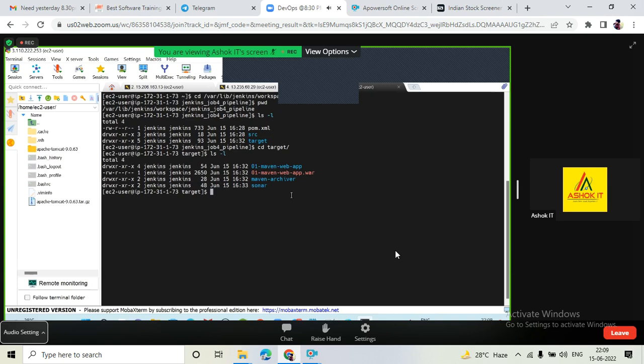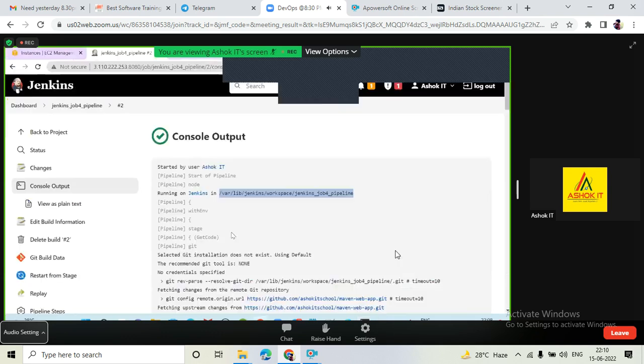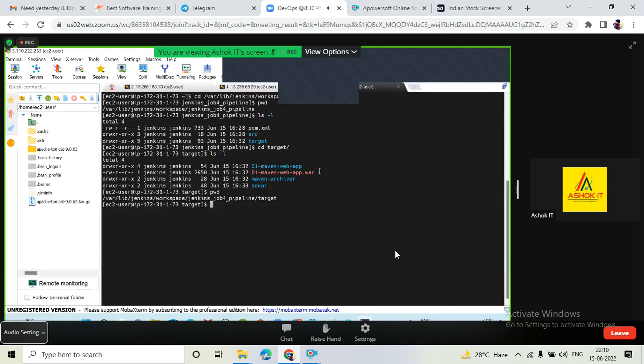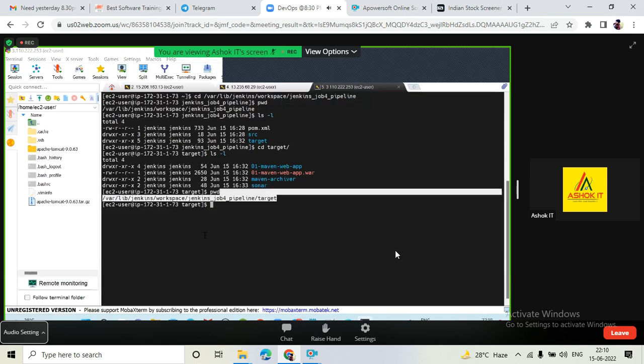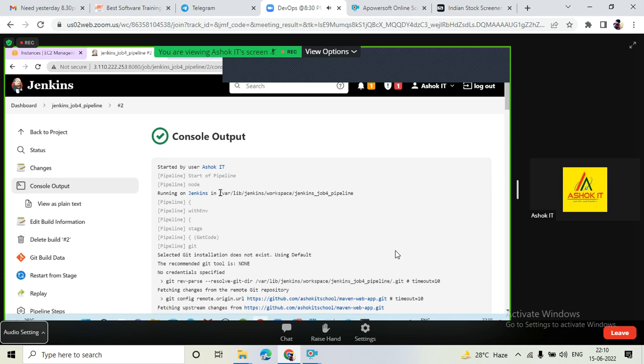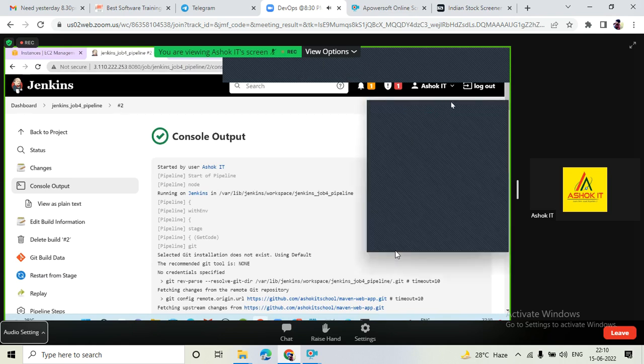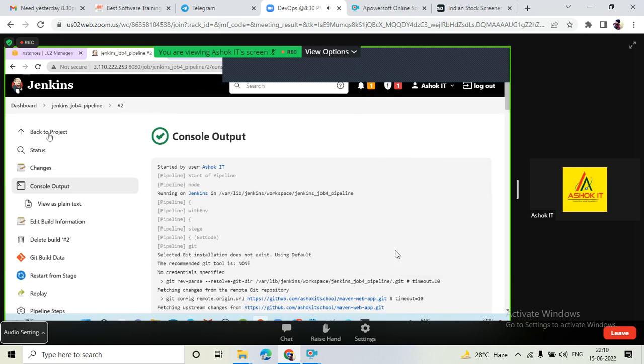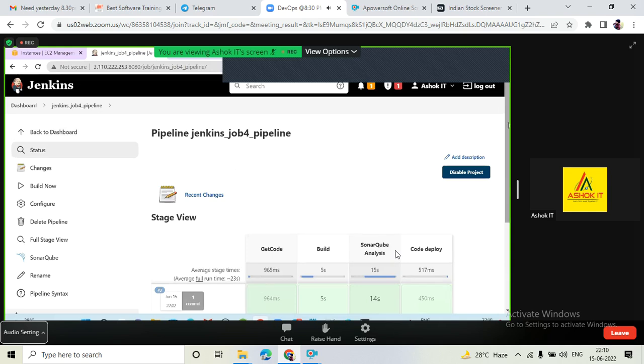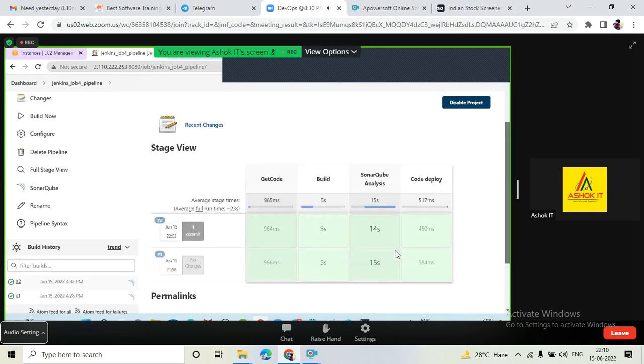So whenever you do the build, the war file is generated in this location, the target folder. Up to this is the default location. You need not give that location. So in the SSH agent, we are just giving /target/war file name. This is the location you need to identify. In the job console output, you can see the location of your job in the Jenkins machine. If you go to that location, you can find the target folder. Got it?